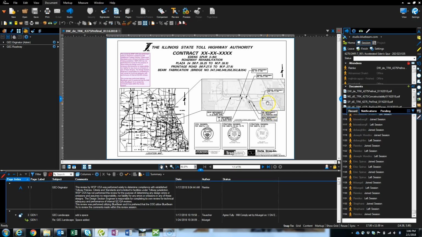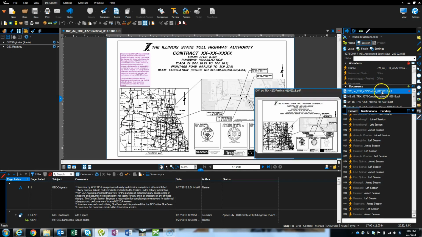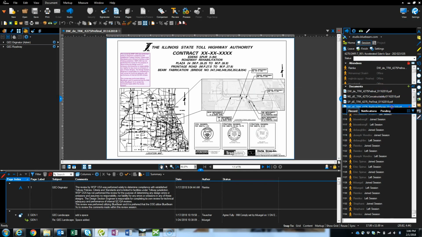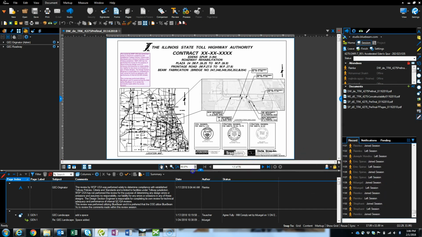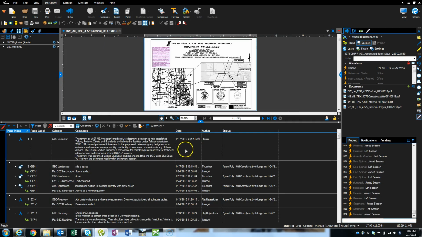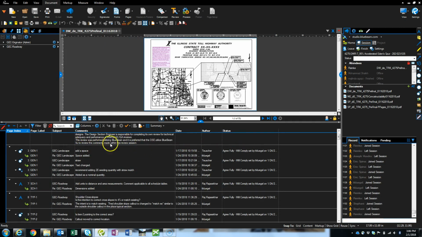As you can see here, this is a previous project that was reviewed. You have your attendees, the documents of the review, and a whole history of the review as well. Below within the markups, you can see the final product of all of the comments, the dispositions as well from the DSE.